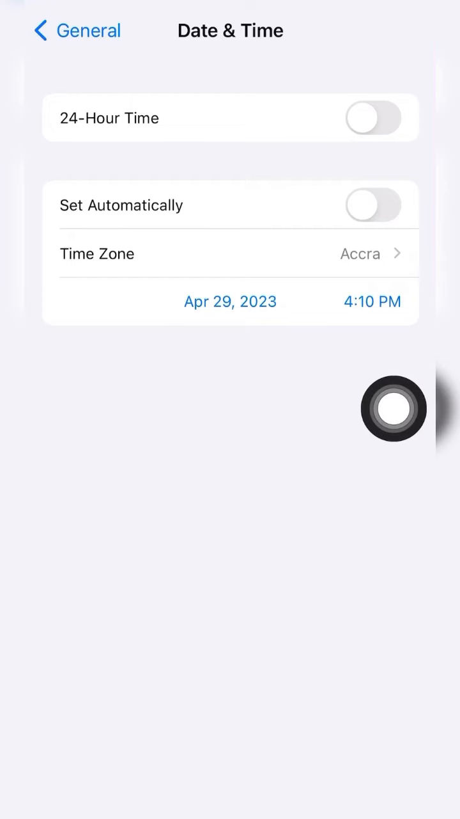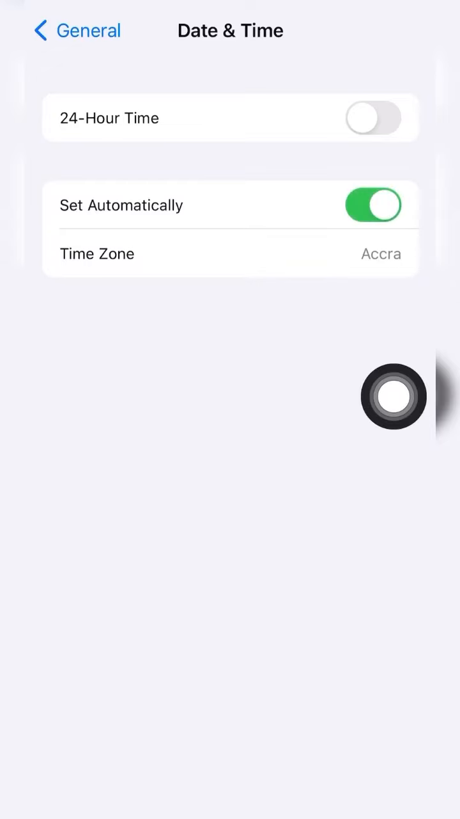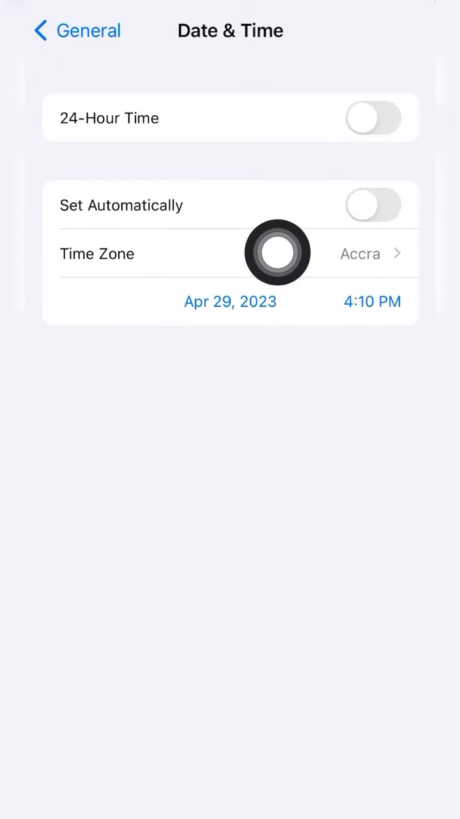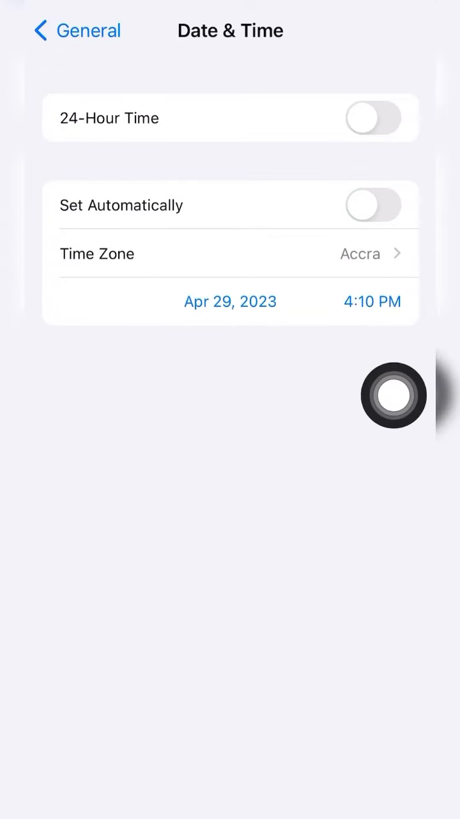You could actually turn it on depending on how you want your time settings, and then you turn your set automatically off. So initially it was on. Okay, so just turn it off so that you can do this setting I'm about to show you. Now let's go back to Android users again.